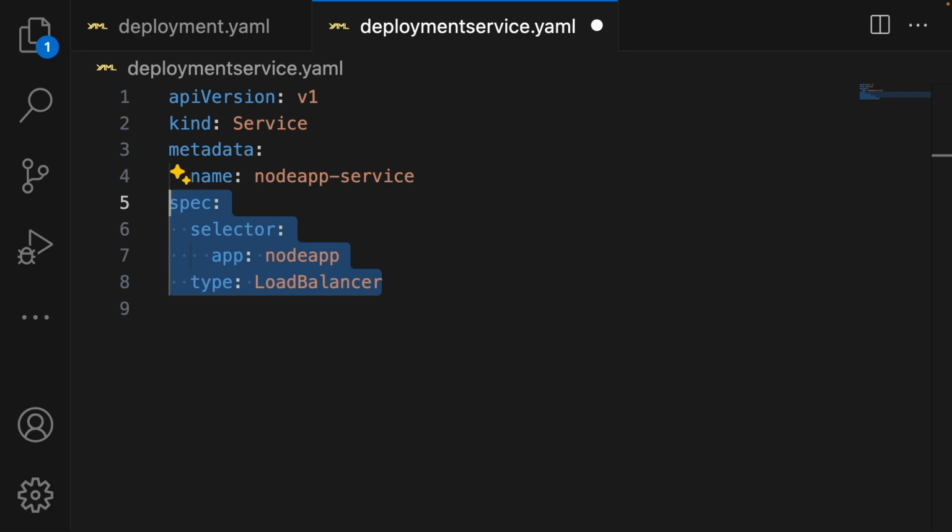Selector is going to define how the service will find the pod it targets. It is going to match the pods with the label which is set to app: node-app. This means that any pod with the label node-app will be included in this service. Next, we define the type of the service. So type set to LoadBalancer tells Kubernetes to create an external load balancer for this service so that our service is accessible from outside the Kubernetes cluster.